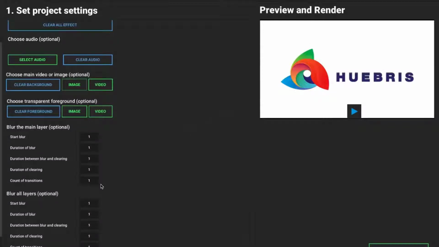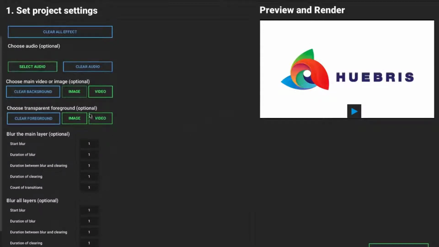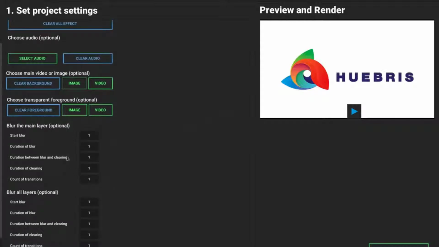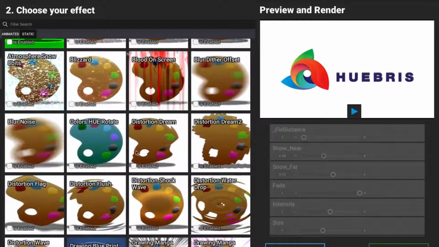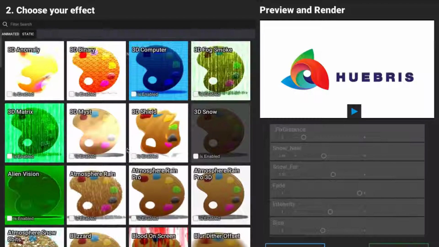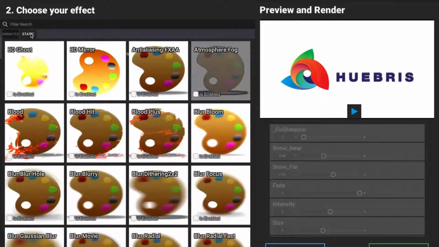Now we can also add some audio if we wanted to. And just below this we have some blur options where we can add a blur to our layers. Now, I'm not going to add any blurs to my logo, so I'm going to go ahead and click on Next. And when I do that, we now have all these different effects that we can choose from. So we have a bunch of different animated effects, and we have some static effects that you see here.